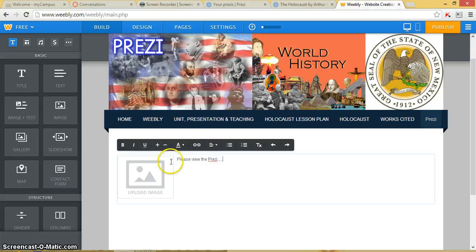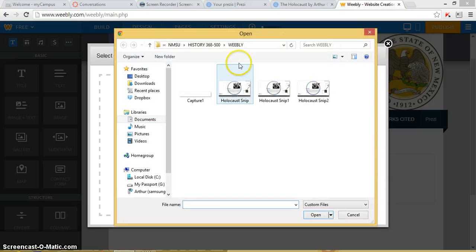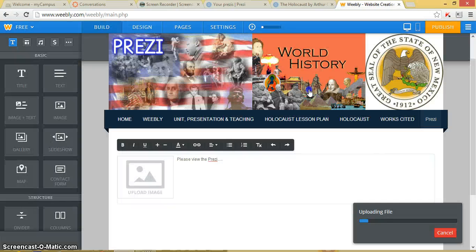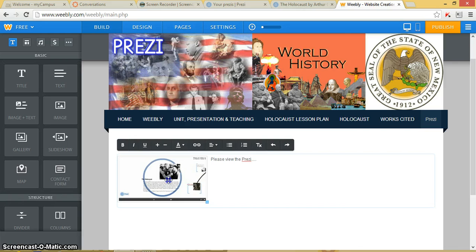Go back to my Weebly, click Upload Image, Upload from Computer. Now, by the way, you want to remember where you saved your snip. If you can't find it, you may have to snip again. Sometimes it's easiest just to save it to your desktop. Upload from computer, and I saved mine in my Weebly. So there it is. Double click on there, or you can just click on it and then click Choose. And there it is.